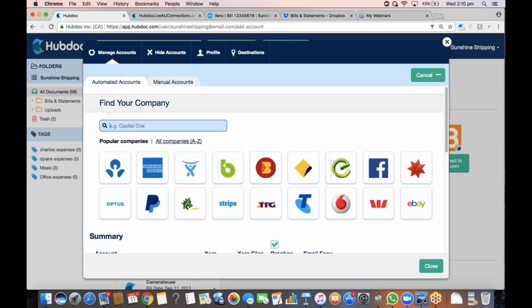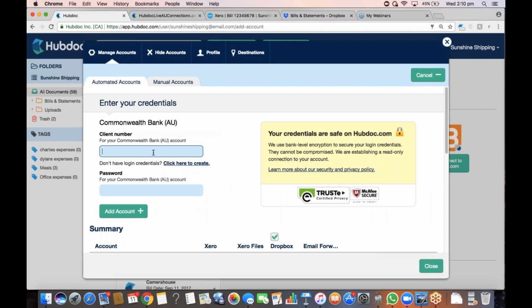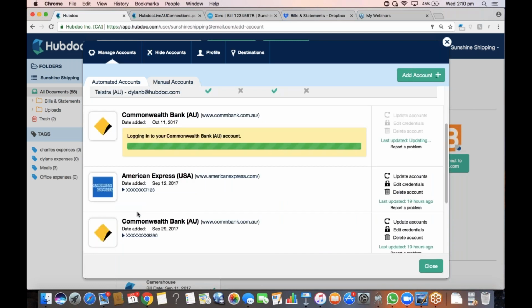Fantastic. So the first time you do it, you will need to click on one of the, or search it, input the login credentials there. So if you have read-only access to your client's accounts, you can do it on their behalf and set it up for them. If you don't, then your client would just need to come in here, input their credentials one time, and click Add Account.